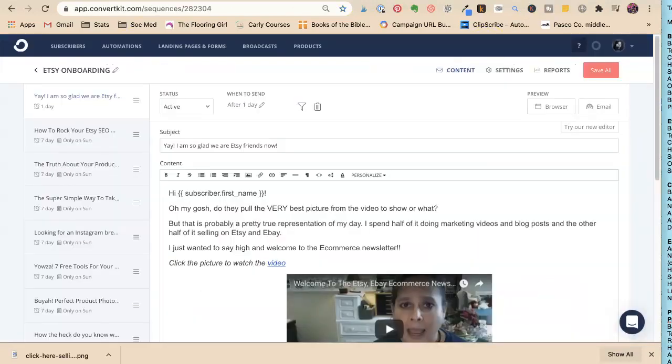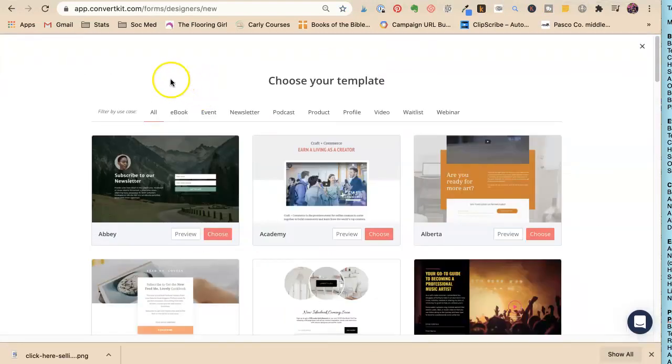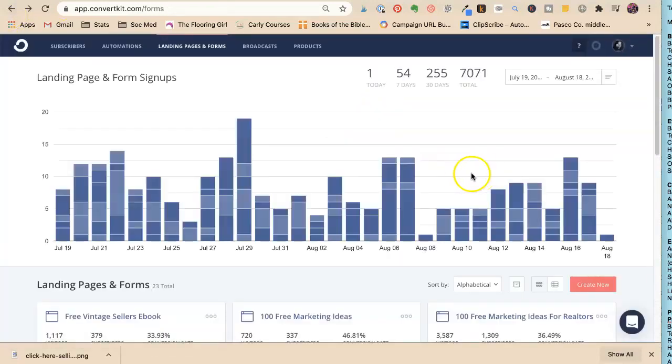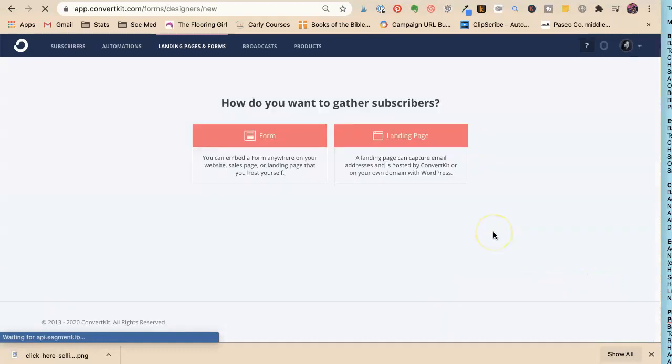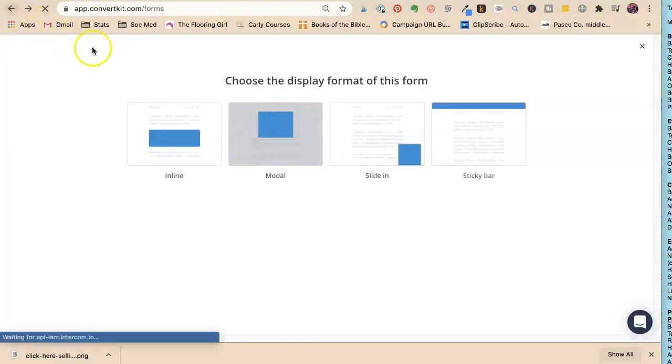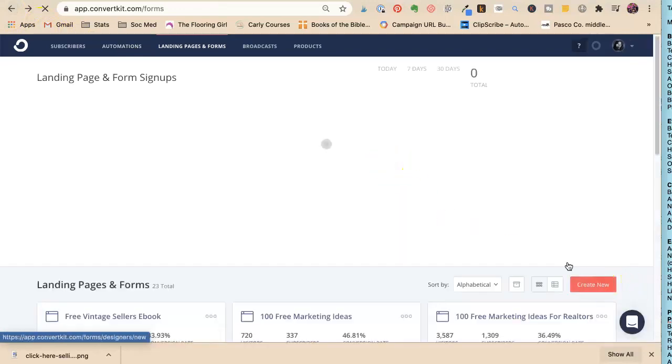So how does this really work, right? I wanted to show you the exact process for how I would do this. So you're going to say choose a landing page template. Usually in your email, you can either make a form that you just embed in a website, but we want to make a whole landing page.